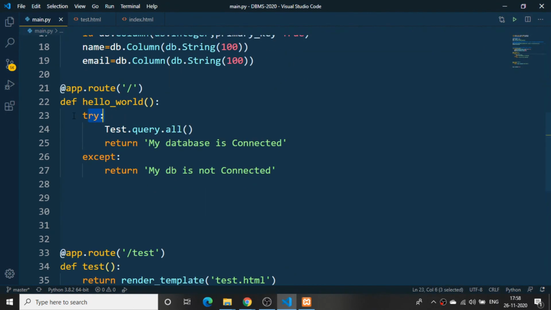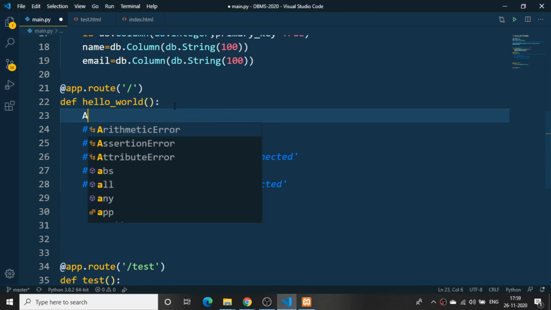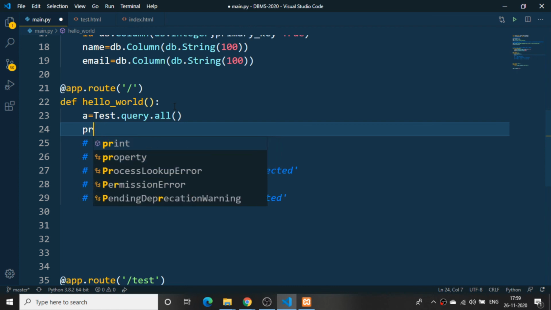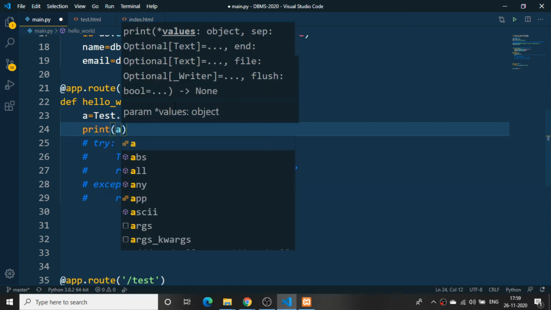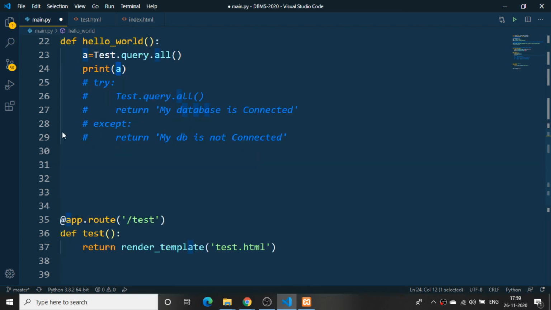So I'll remove this try and except condition. I'll just put a comment out here. I'll say A is equal to, I want to get all the query. Let's say test.query.all. I need to get all the stuff. Then I'll just print the value of A. Let me see whether if something is there, it will store into A, and it will print A. So now I need to return from this particular function, right?